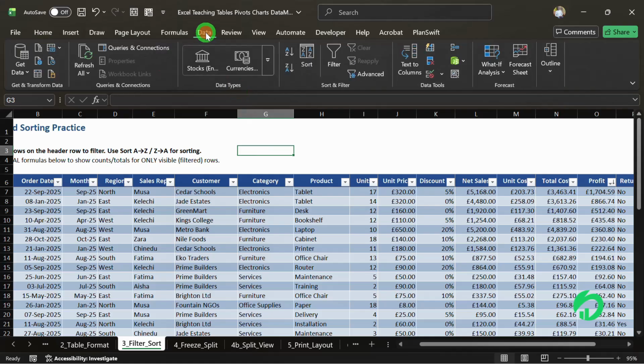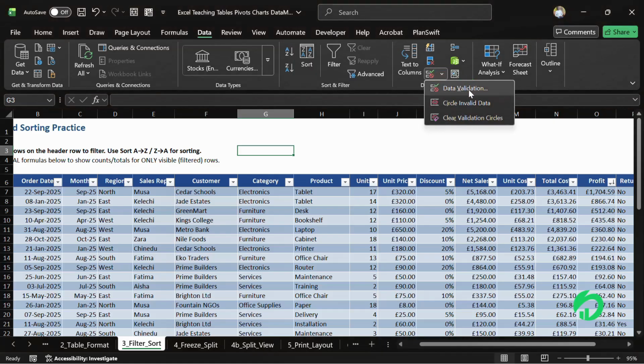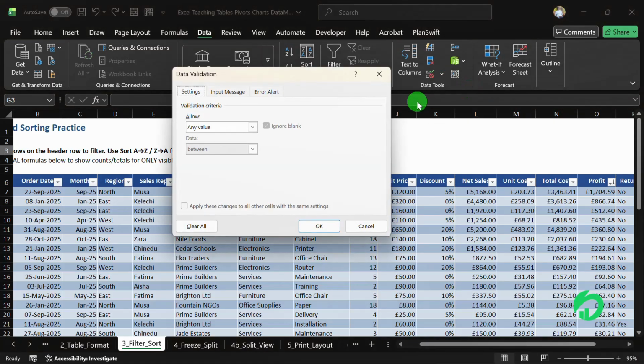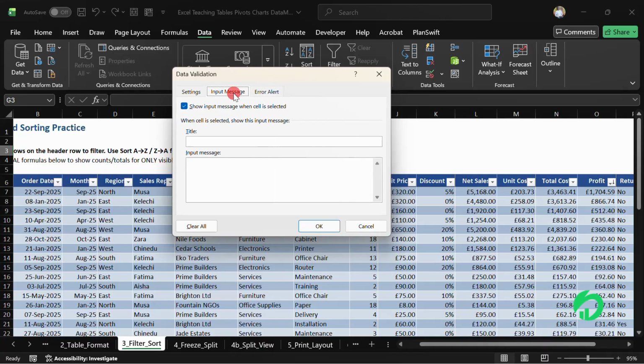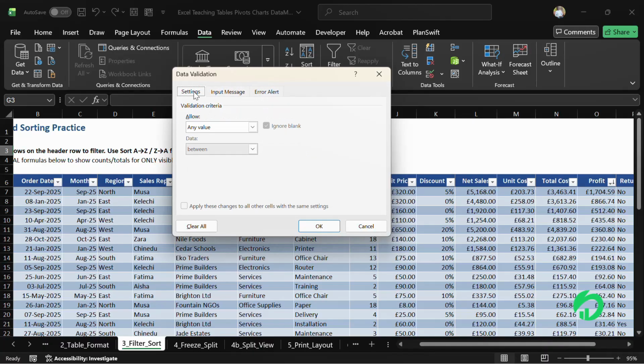I'm coming under my data, and I'm coming under my data tools here, and then I'm coming to this that we call data validation. Can you see that? Data validation. This will bring out a pop-out, and on the pop-out, we don't need to concern ourselves with the error message or the input message and the likes. We really only have issue with the settings. Under the allow, we can click on list.